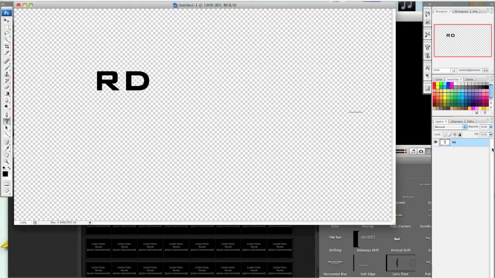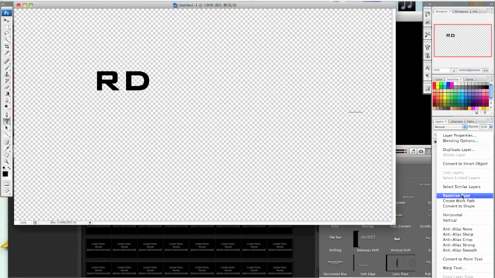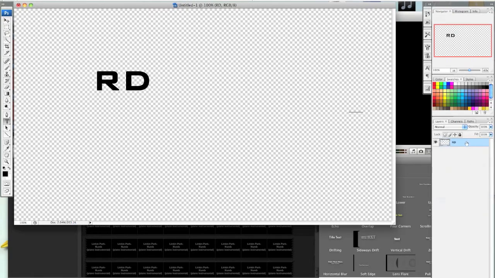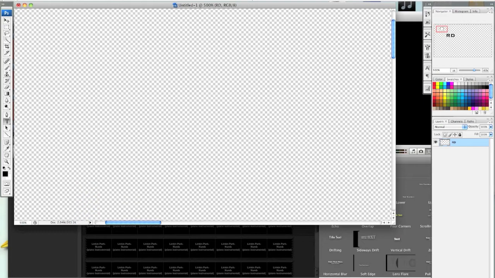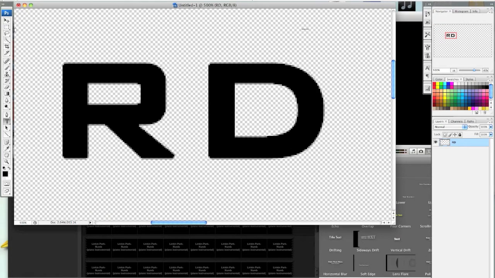Now before I edit, this is something really important. You have to hit Rasterize Type by right-clicking on your layer. Now that that's done and I can edit what I want to, I'm going to go to 500% just to make it really simple and easy to figure out what I'm doing.